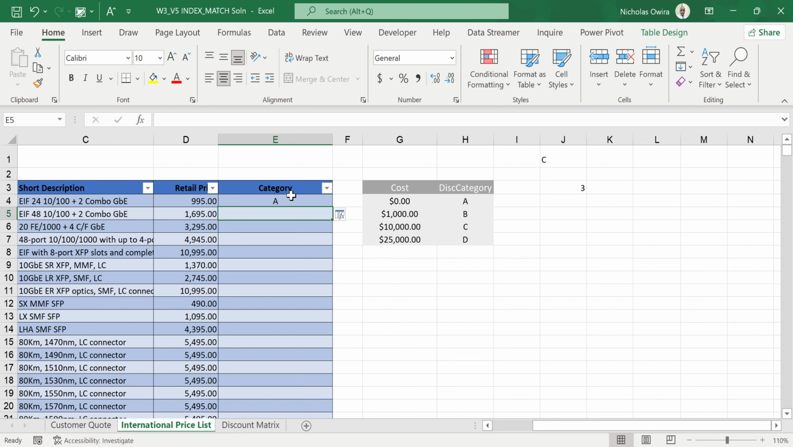Then say enter. Let us copy this formula down so that we see whether it is going to give us the desired result. And that is exactly what we have. That is how you use the VLOOKUP function, match and index functions, and how you again use index and match functions in place of a VLOOKUP function.